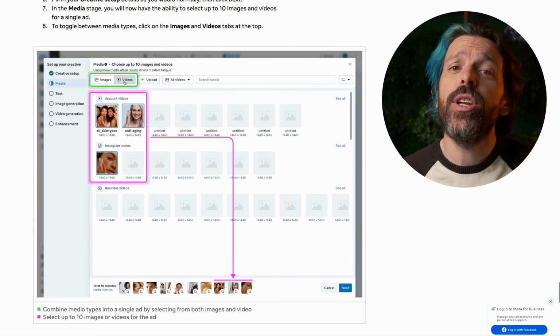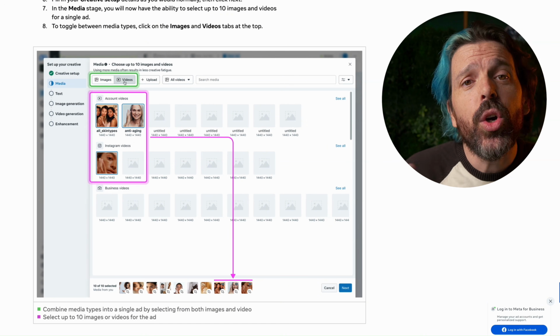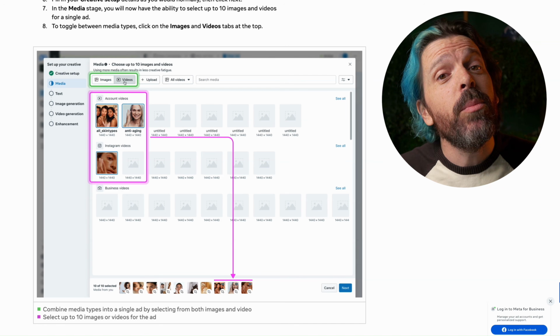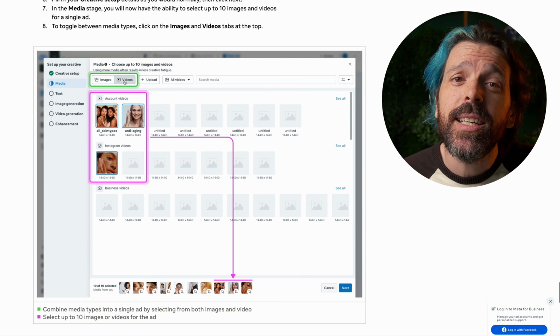Every test should answer a question like, which hook is the best? Which image format converts best? If you mix formats, you're testing to see if you can get lucky. Luck is not a business model. Mixed ads will fatigue. You want results, not excuses.